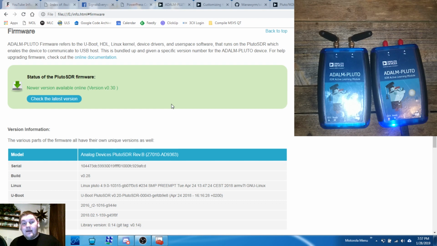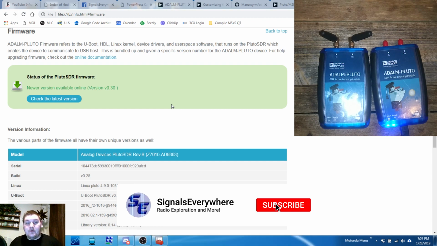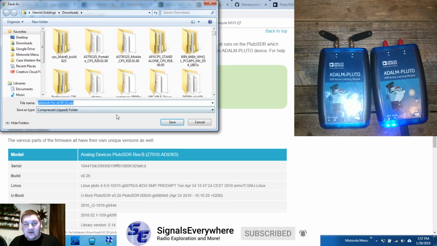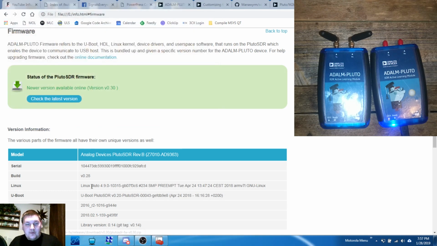And you'll see, hey, there's a new version of firmware available. So let's go ahead and click on Check Latest Version. And we're just going to go ahead and hit Save. You'll notice I've saved this a number of times, but we're going to go ahead and let the firmware download. And once it's downloaded, we need to open it up. It's going to be a zip file.